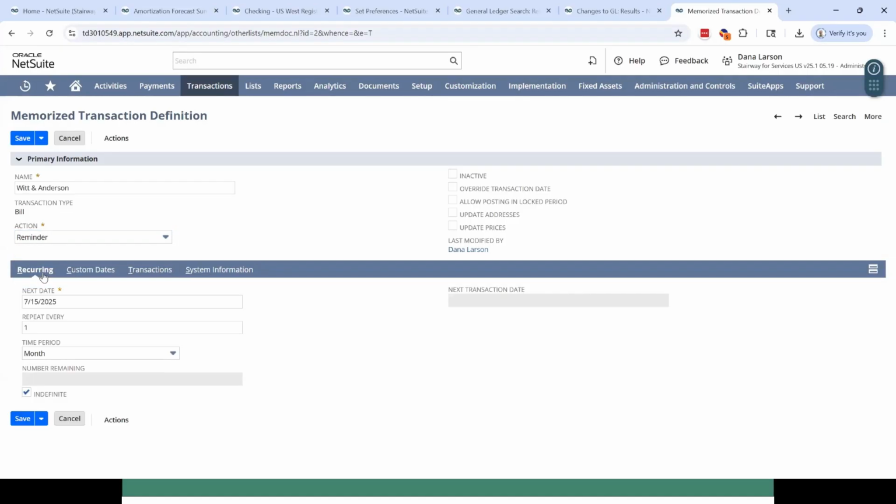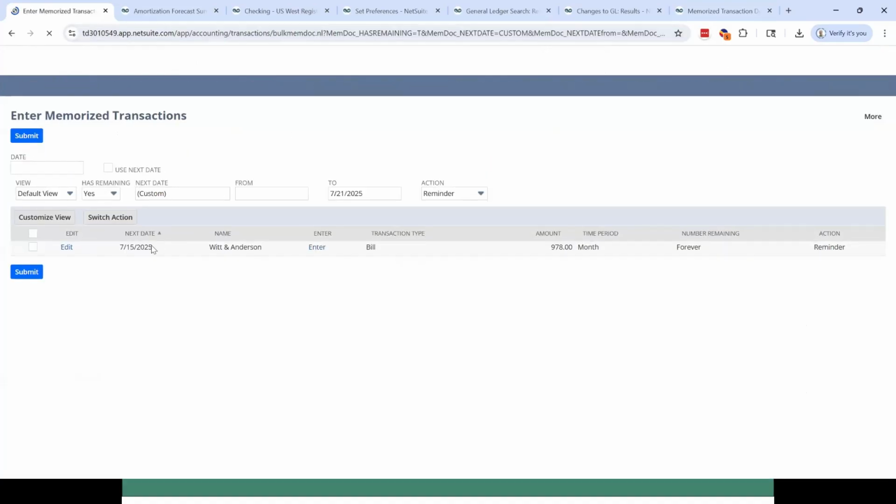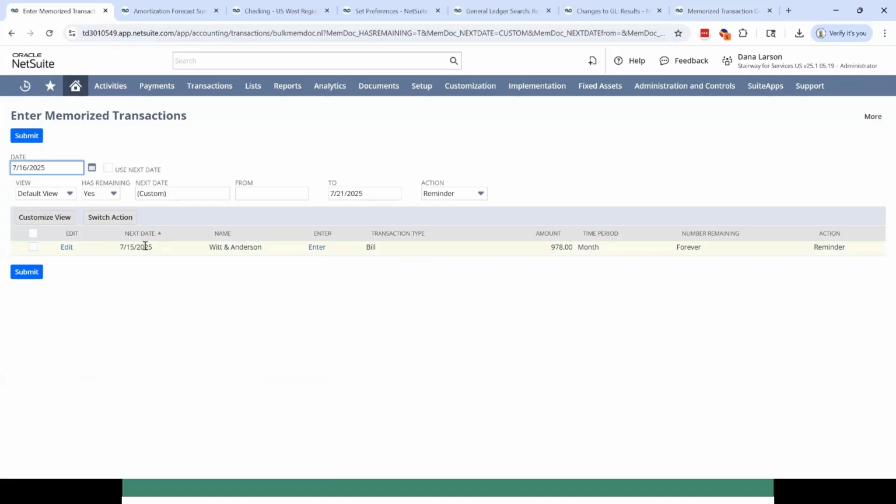Now for this one, I made it a reminder. And then I put it back on my dashboard where it'll tell me I have a transaction due. We're going to talk about reminders later, but this is a native NetSuite reminder, memorized transactions due. So you can come out here and when you click on it, you can enter it. So I'm going to click on that reminder. And now if you click enter right here, it's going to put that bill in with that date. And then it should pull it up so that you can review it.